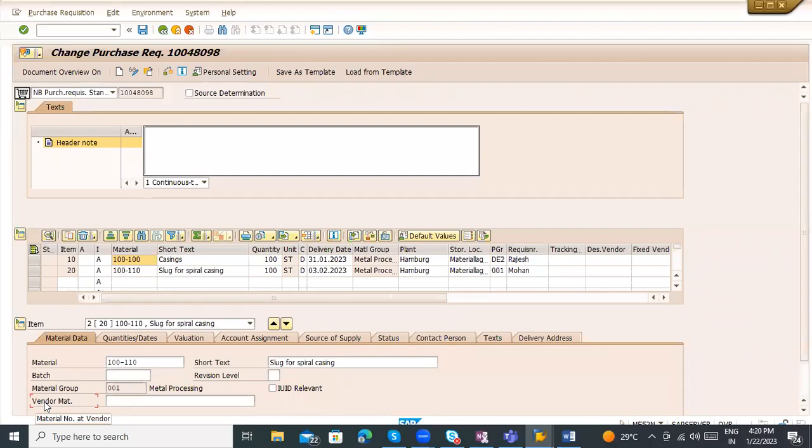It is like when you order something on Amazon: each and every product has a product code, a product ID, right? So the vendor material number is like that product ID.